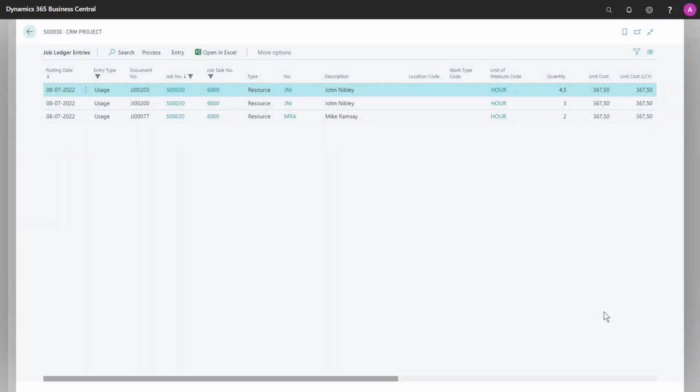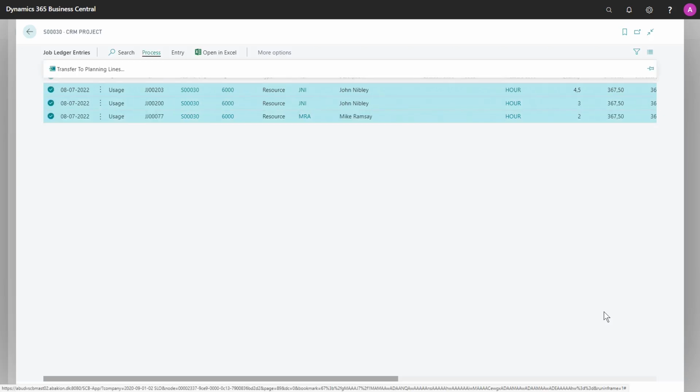If I want to manually convert my usage entries from my job ledger entries list to planning lines, there's a function to help me with that. So here I've opened the job ledger entries on a specific job card. We can see there are 3. And the case here is that I have a need to convert these into planning lines. I can then mark them, say process, and transfer to planning lines.